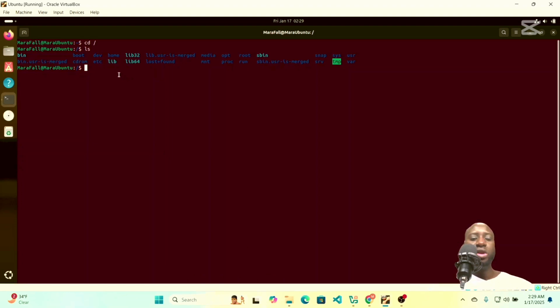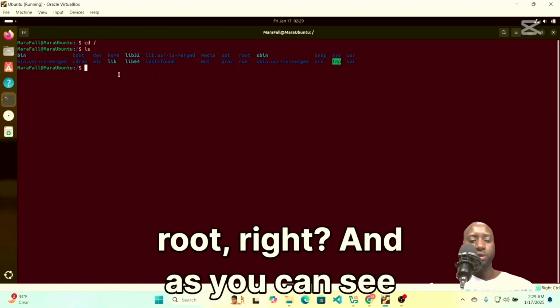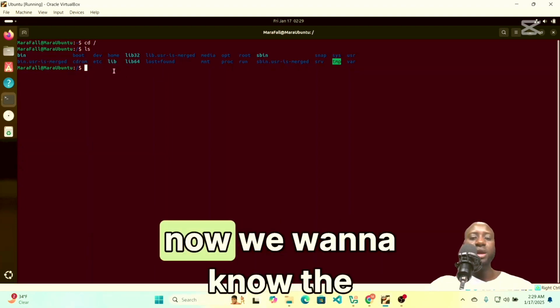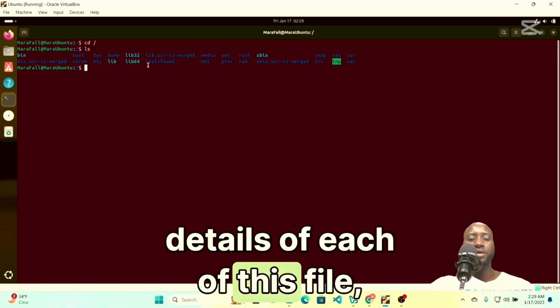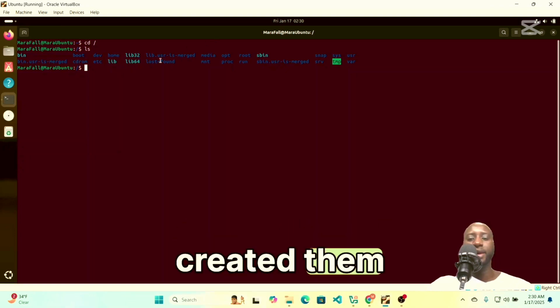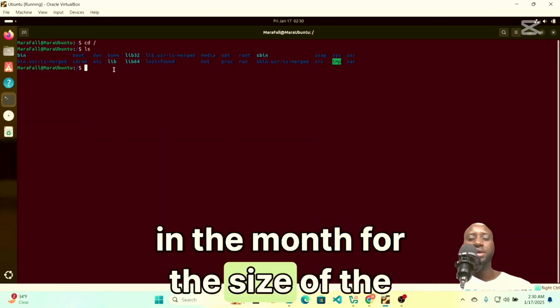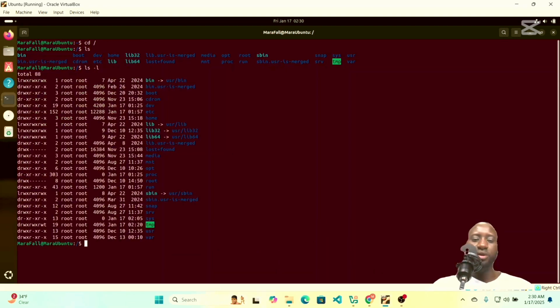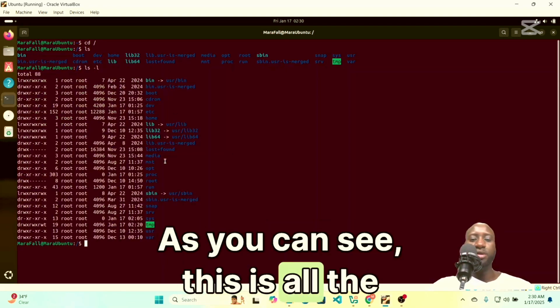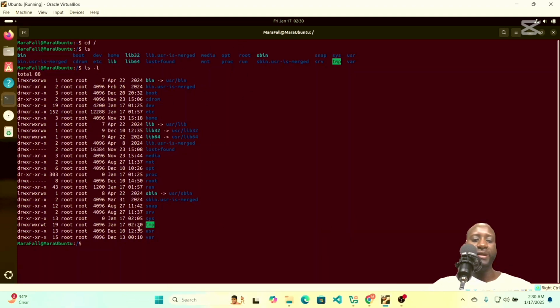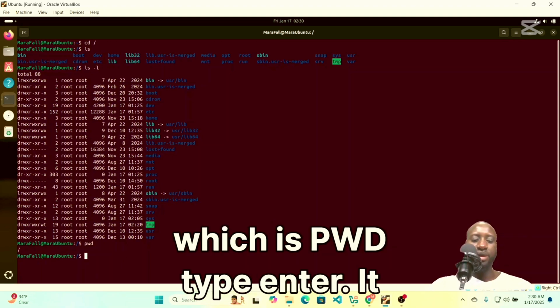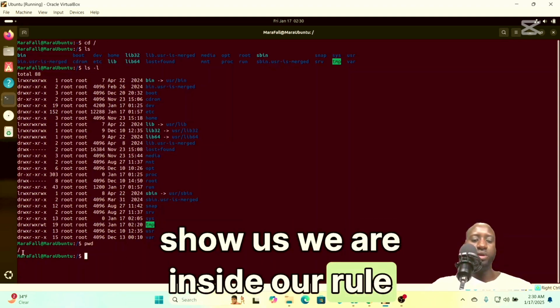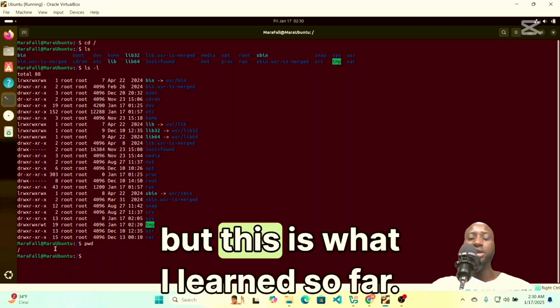Okay, so now we are inside of our root, right? And as you can see here, now we want to know the details of each of these files, when it was created, who created them, the month, and the size of the file. Now we type ls -l and press enter. As you can see, this is all the information about these files right here. Now let's see exactly where we are, which is pwd. Enter. It shows us we are inside our root. And there is another command to get inside of root, but this is what I learned so far.